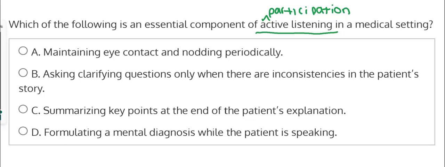So option A says maintaining eye contact and nodding periodically. And that's a good habit to have when you're speaking to the patient to show that you're listening. But we want to go beyond just listening or just hearing and look at more of an active participation in this type of care. So option A is probably not the best choice here. So let's continue on. Option B says asking clarifying questions only when there are inconsistencies in the patient's story. And maybe, because if you're asking questions you're participating, we'll consider option B, but there might be another choice here that works better.